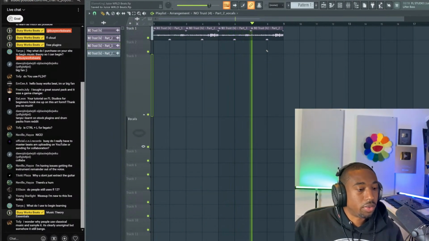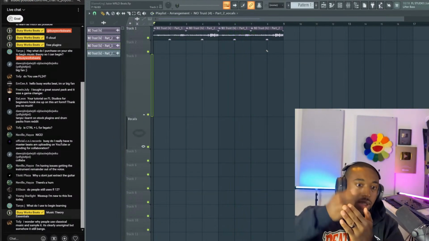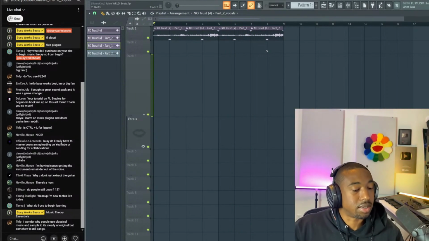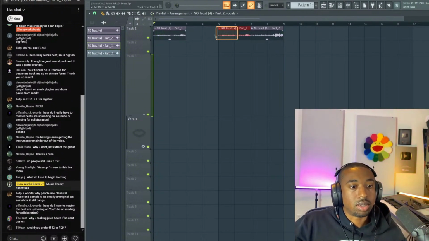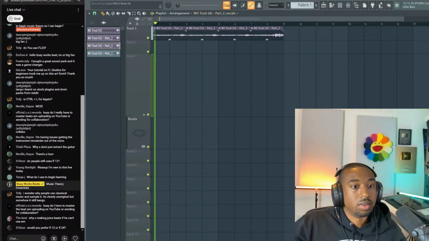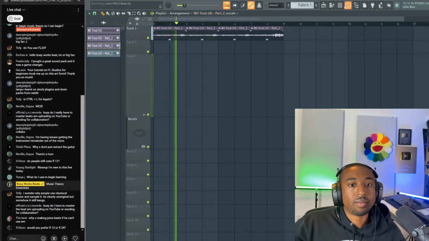Now the guitar is a little off the grid, but we don't want the melody to be perfectly on the grid because everything will sound stiff. So let's do this. We're gonna duplicate down, down. That's gonna be the vibe of the track.